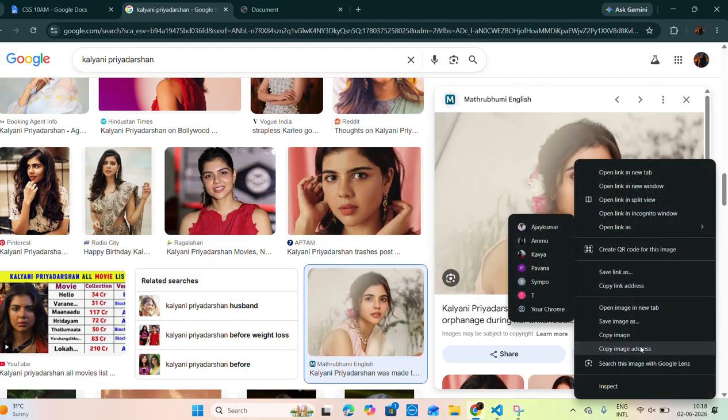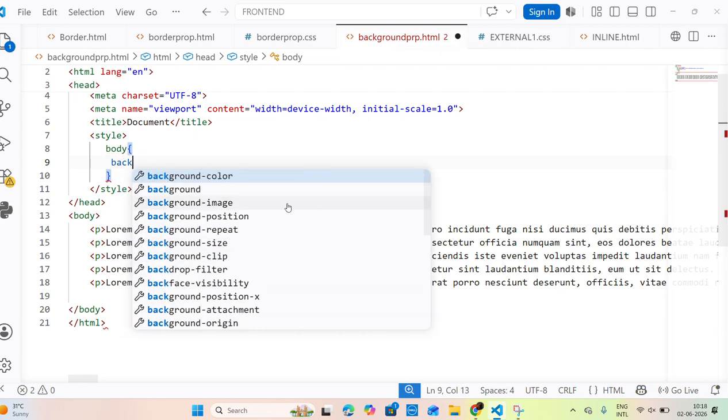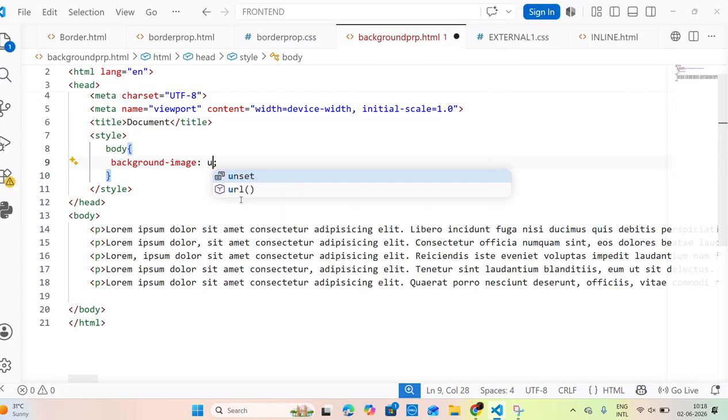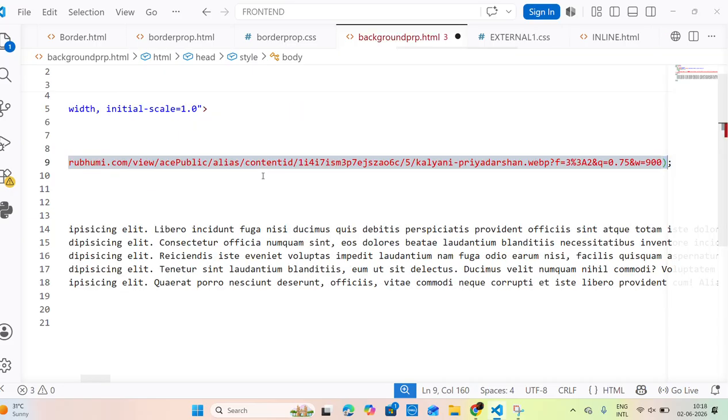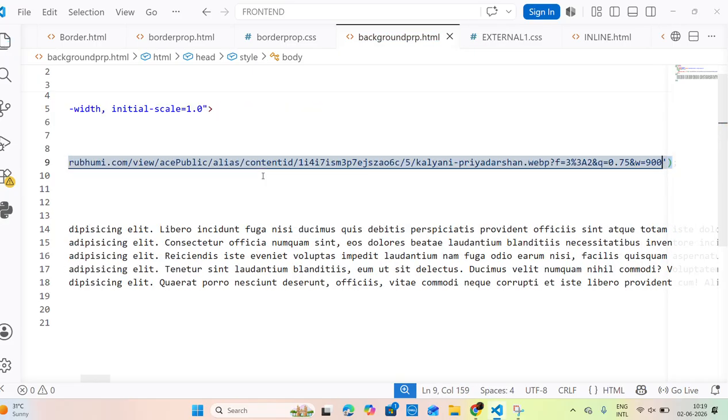Right click, copy image address. Okay, again I want to add it. So how can we add it now, tell me. For background image here we have to add what? URL. Background image URL in single quotes. Here we have to paste the image path. So here I am pasting that image path.